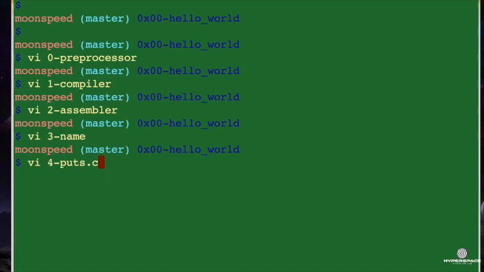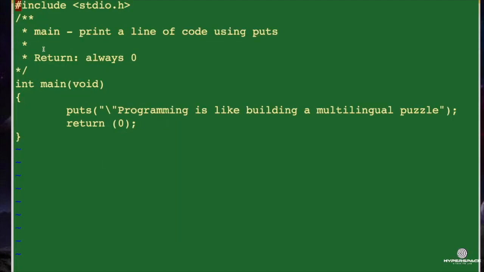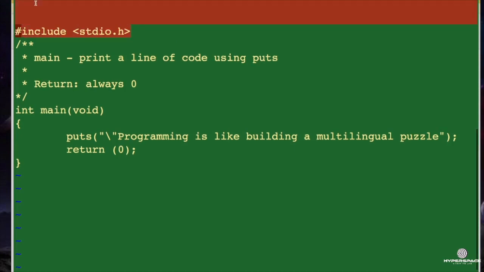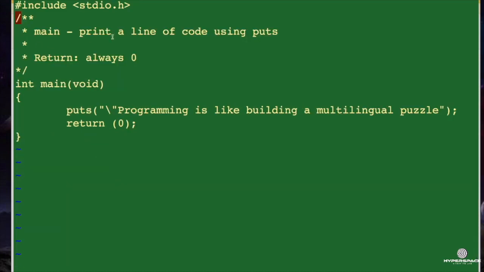We add the name of your file. Okay, so remember that we are about to code, and our code has to be compliant with the Betty style guide. So the first thing, you want to enter your header file, which is include standard input and output.h, your header file. Then give a comment.